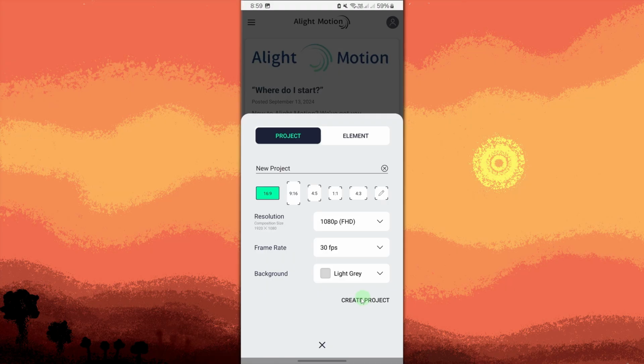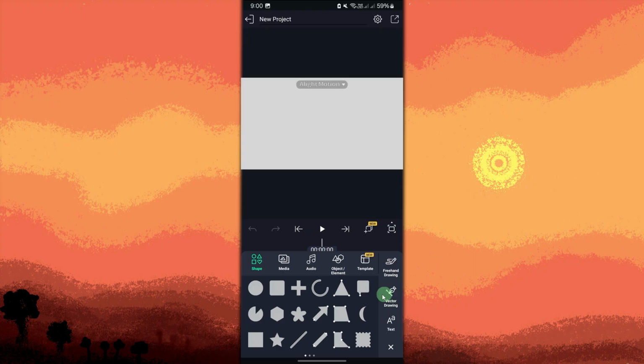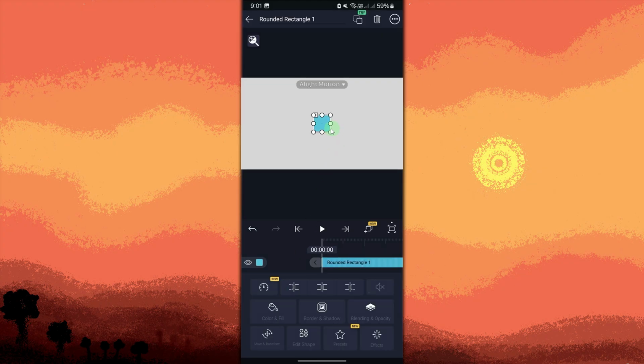Now, if you want a solid background behind your text, tap the plus icon at the bottom left and choose Shape. Choose a rectangle or any other shape you preferred. Then adjust the size to fit the screen, and you can set its color. Tap the empty space to confirm.